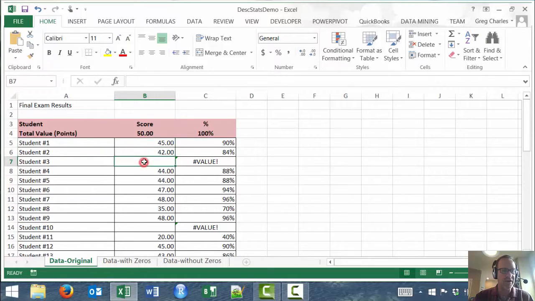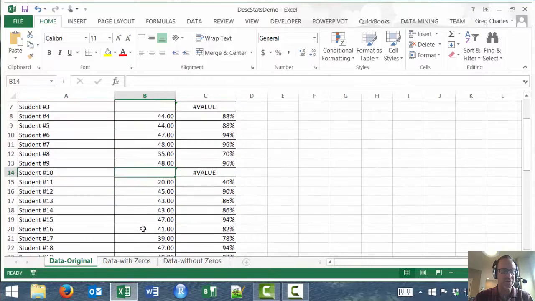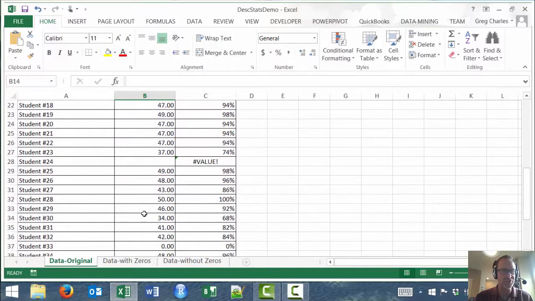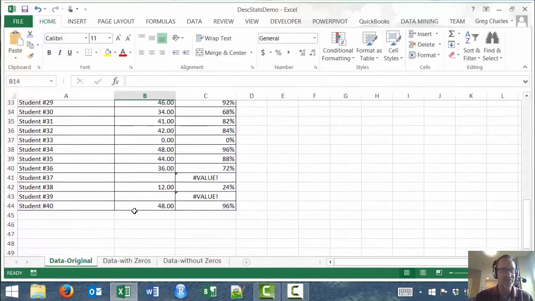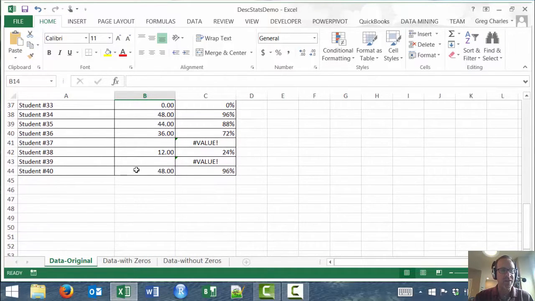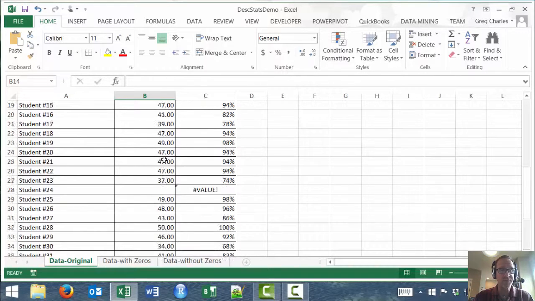And you'll notice right away that this third observation doesn't have a score. If I scroll down, you'll see that there were a number of students who never showed up to take the test. Those values right now are going to cause a problem because there's nothing in there.